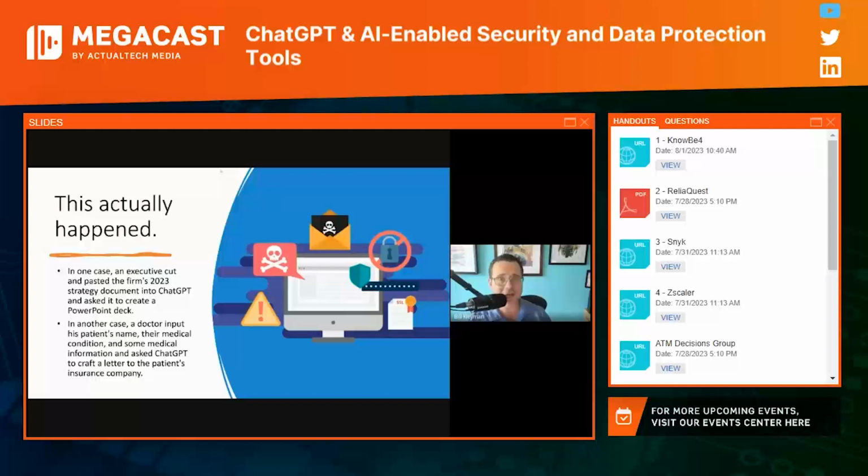Now, it's not just what a user might be putting in. Malicious actors are also using these tools to be very, very creative.